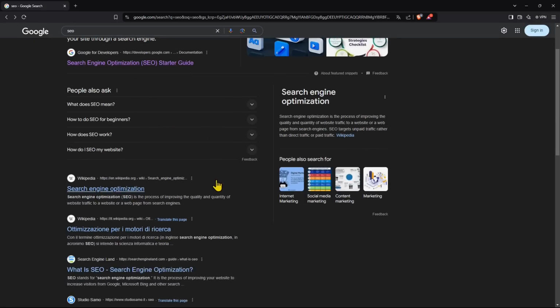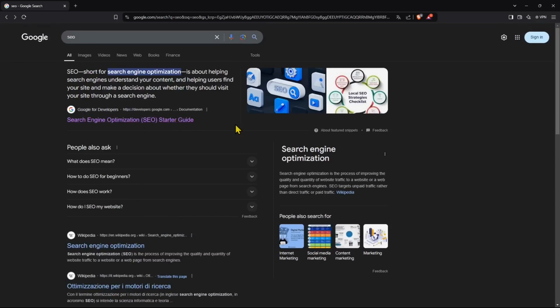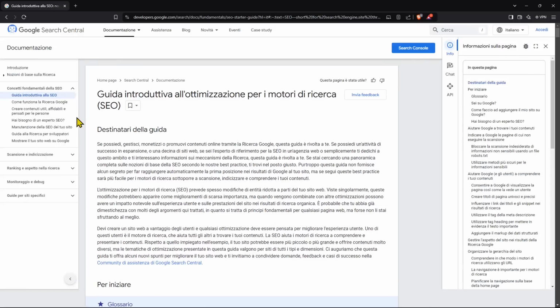Now, my best suggestion is, we don't have time to go through all the different things you need to do to address this topic, but work here in the search engine optimization starter guide given by Google for free. It's a complete guide and wizard walkthrough that will get you to the finalization of your website.